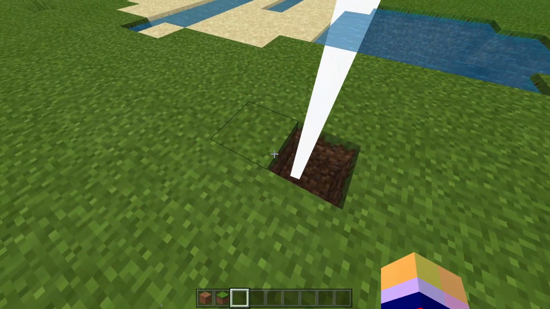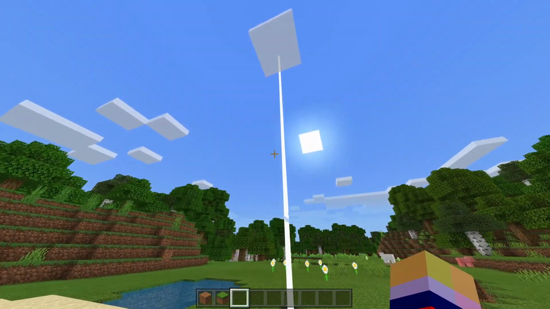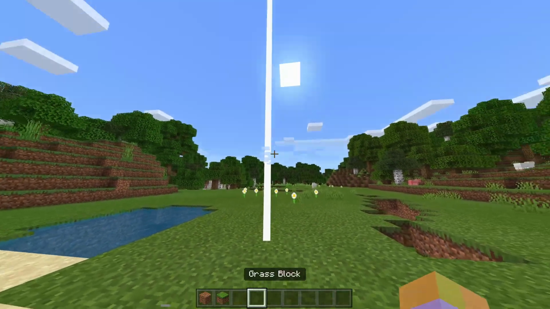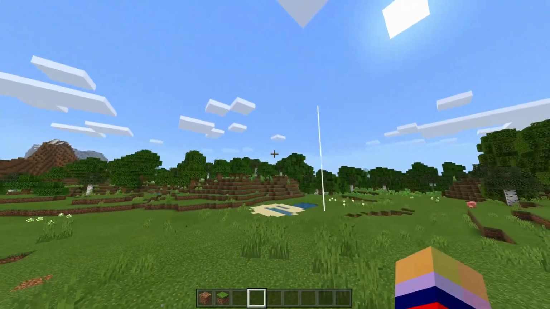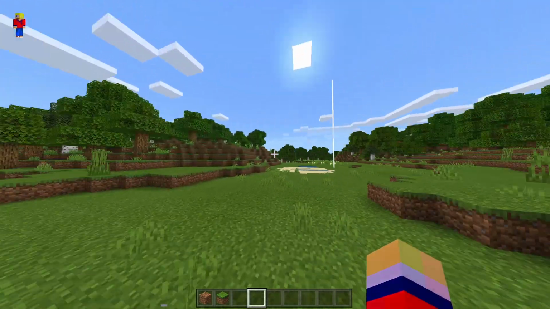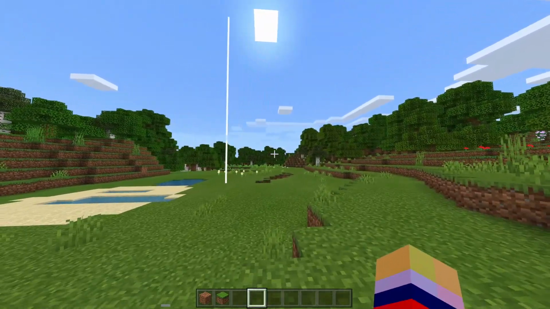So just like this, and then boom, you kind of make this little beam thing, which is a waypoint. Now guys, obviously if we weren't in creative, it wouldn't have broken the block, so just keep that in mind. Basically, this thing is just for marking stuff. So maybe you want to remember where your spawn is. Maybe you want to know where your base is. Maybe you want to know where you found a cool item or something like that. Basically, this is a marker.